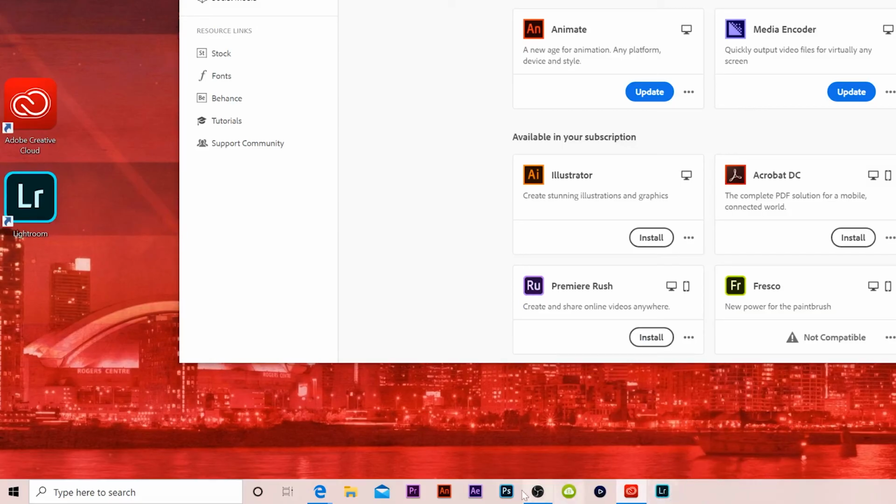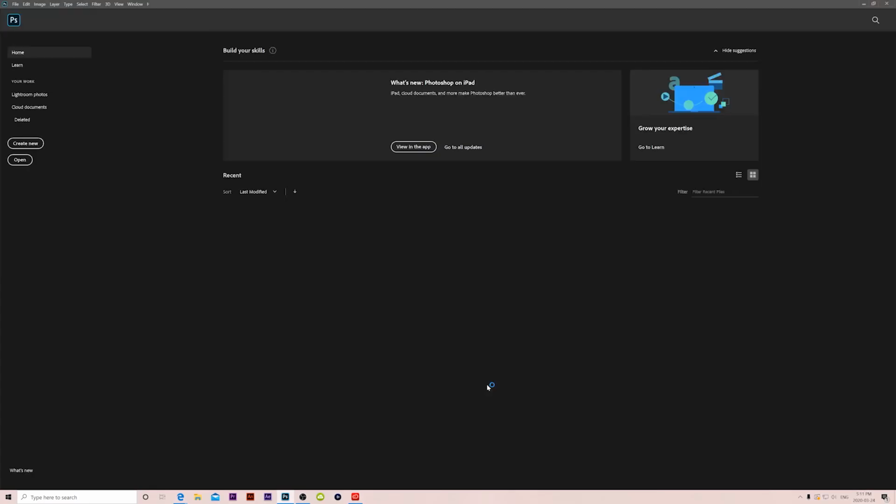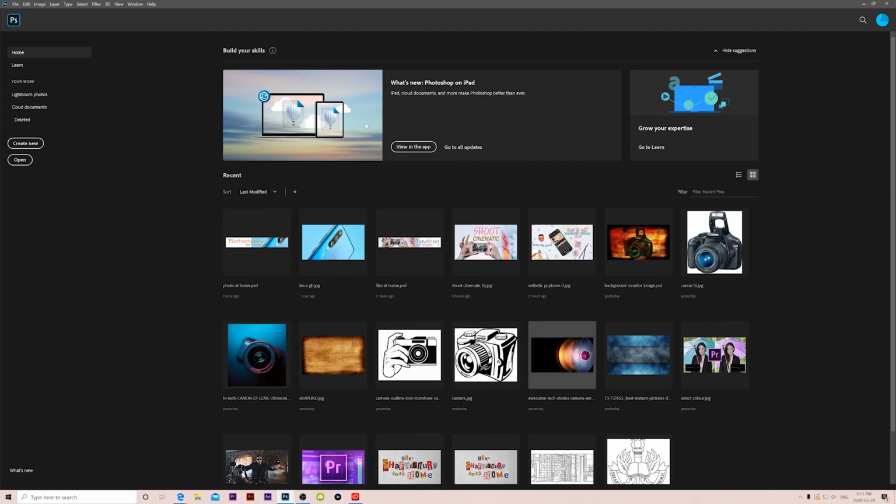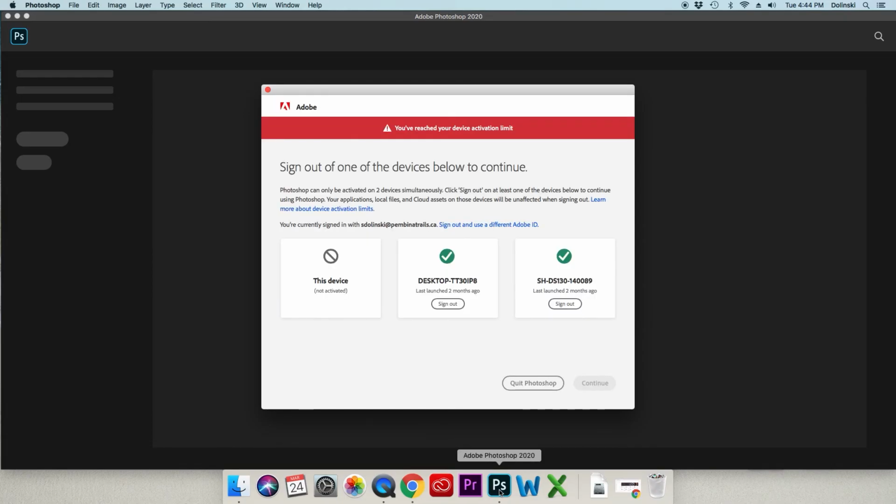And then once it's down here, just like anything else, whatever program you want to open, you just go and click it. And in this case, we're going to open up Photoshop. And if it opens up, good. If not, there might be an error message that comes up because under Pimitrails, we can only have access to two computers at a time that are using Creative Cloud. So if you try and log into a third computer, an error message will come up.